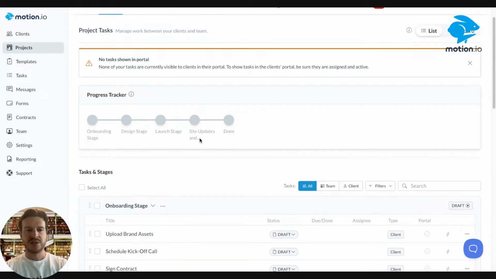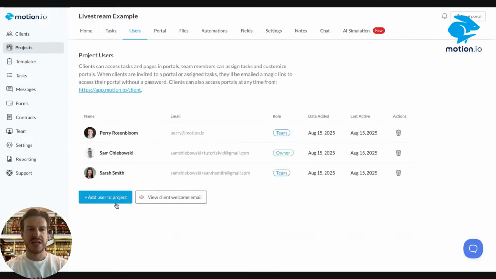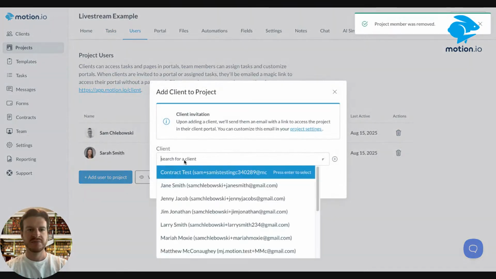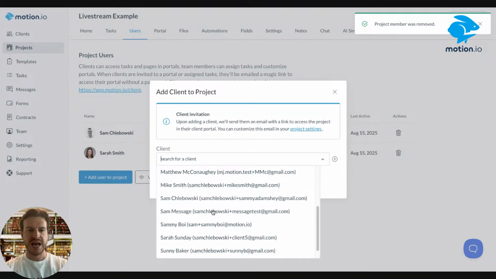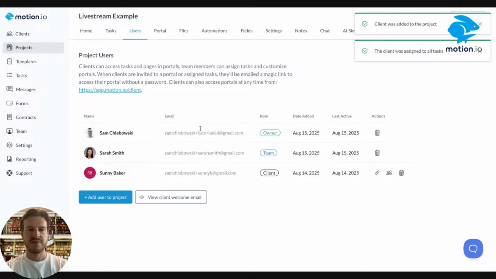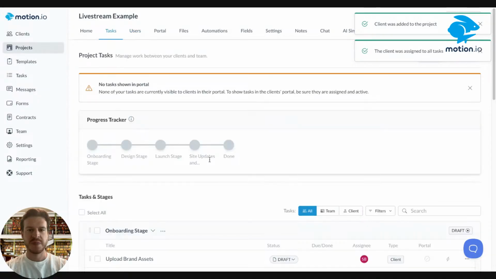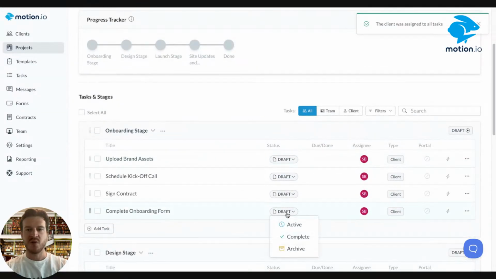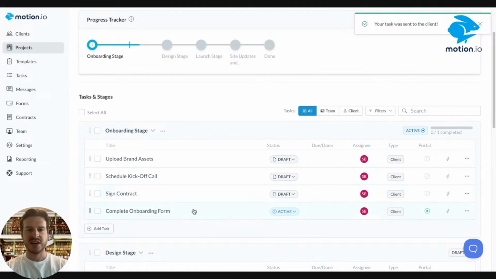And cool, so I've created this project. Now I'm going to go in and let's add a client to this. So I'm just going to add, who's a good client here? Let's add Sunny Baker. Okay, I'm going to assign them to all tasks. And then I am going to activate this first task here for them to complete the onboarding form.